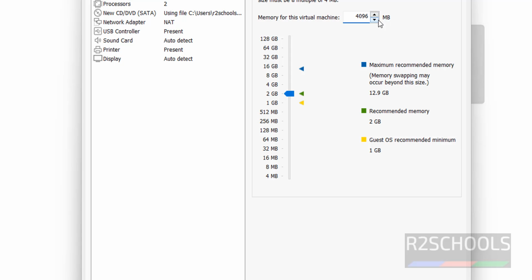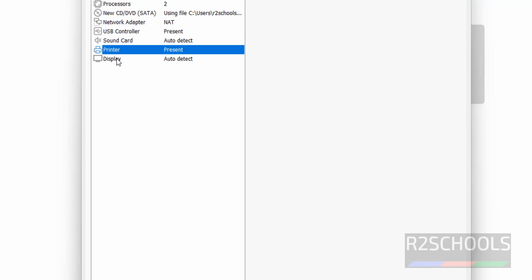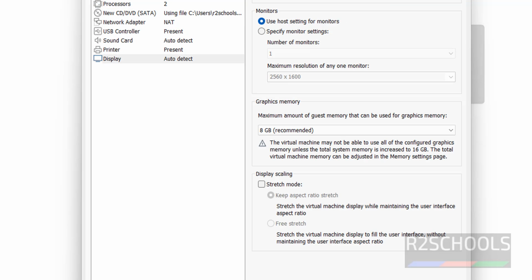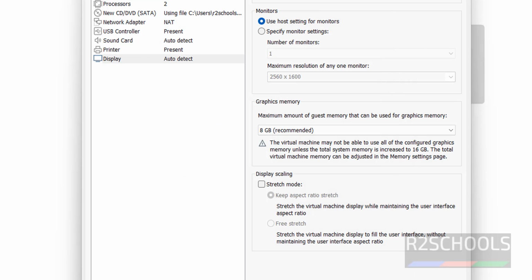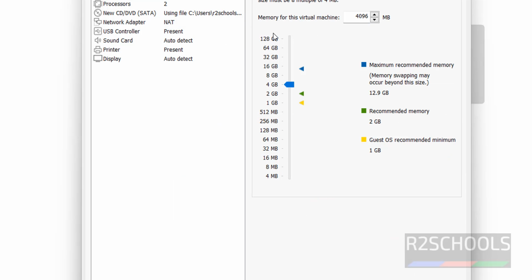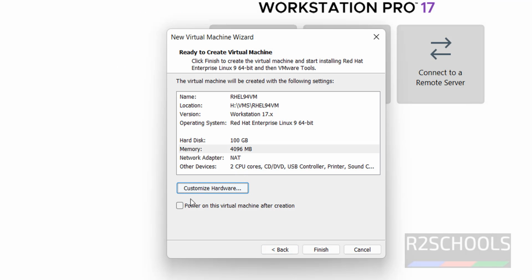I'm giving it. Even if you want to modify any one of them, you can modify, or if you want to add any hardware types, you can. At present I don't want to, so click on cancel. I only changed memory, so click on close. See, memory has been changed.